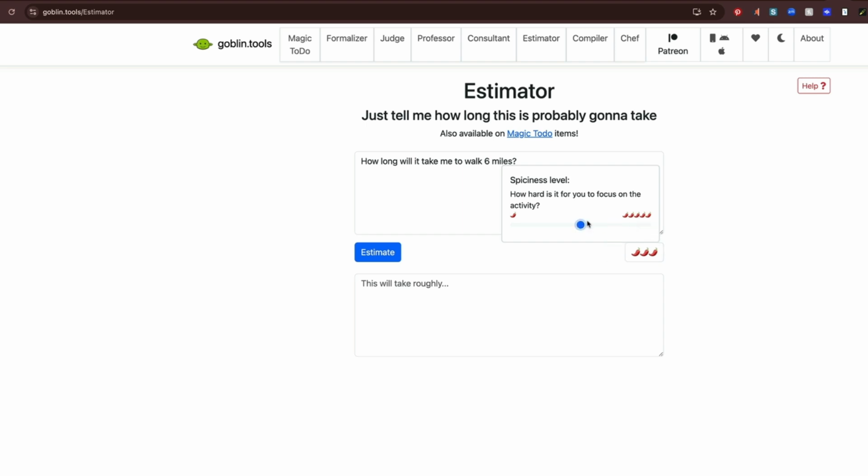Let's say you're kind of in the middle, average. Let's see how long it will take. It says 1.5 to 2.5 hours to walk 6 miles. I would say that's pretty accurate. I've walked 6 miles and it usually takes me about 2 hours. The other thing you can do is you can use it to measure how long a task will take you. But you will get to know over time how many chili peppers you need to pick that is a good estimate of what your processing speed is.